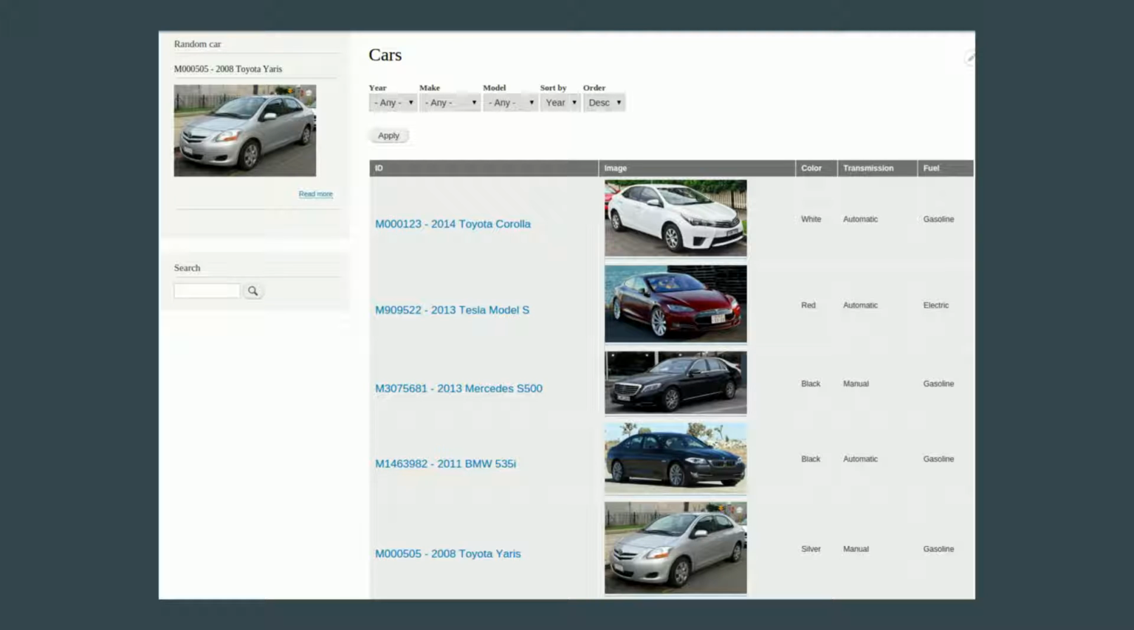And here on the left, we have one car. That is also a view. Before I said that views are used for a list of things. There are some occasions where it makes sense to have a list of only one element. For example, in this case, it is a random car. So every time that I refresh the page, I configure the view to randomly show a different car.